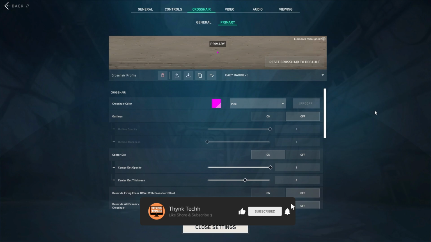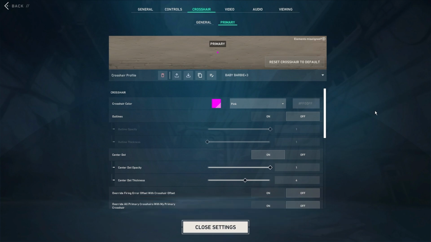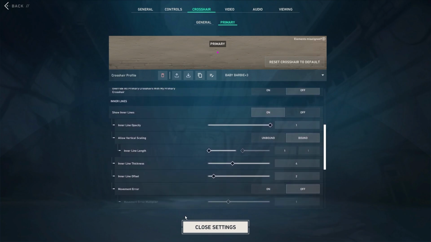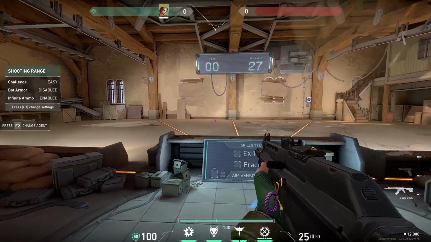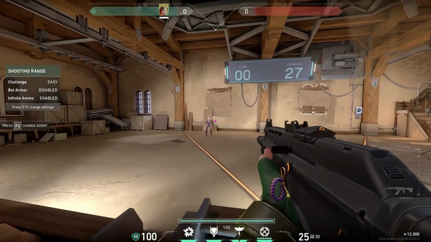Then turn off the movement error, also the firing error, and go to outer lines, enable it, set the opacity to 1, length 2, thickness 1, and offset 0. And then I'll disable the movement error. Also disable the firing error. Now you can see my diamond crosshair enabled.